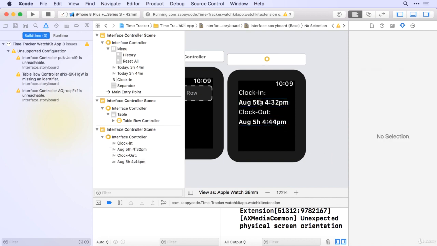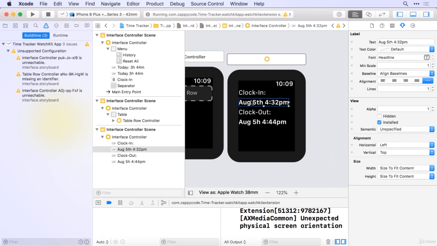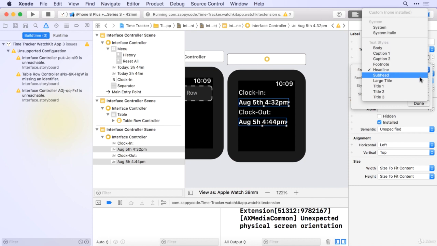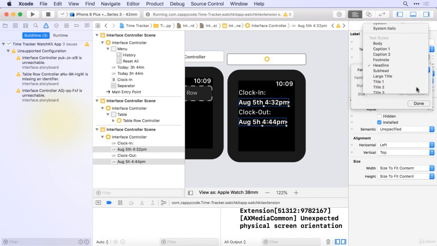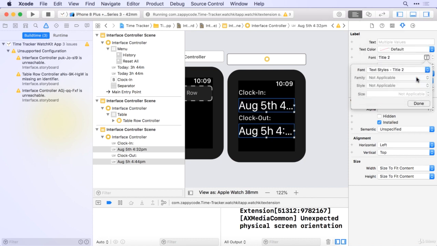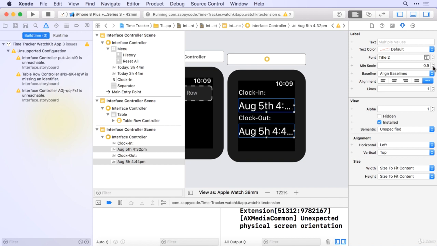So I just want to specify that these are the real important things to see. Yes, the user needs to know that this is the clock in and the clock out. But I want to have some sort of boldness there. And in fact, I don't think that's enough for me. So I'm actually going to bump this up a little bit bigger. Let's do title 2, and we'll go ahead and set some minimum scale on here in case it needs to shrink itself. Then it can go ahead and appropriately do that if needed to.